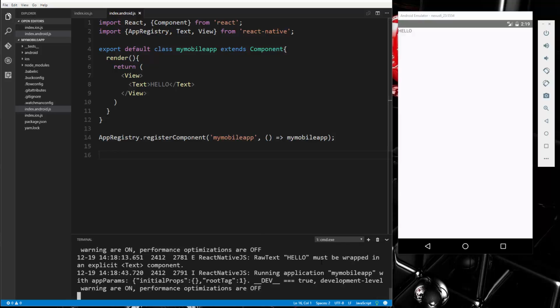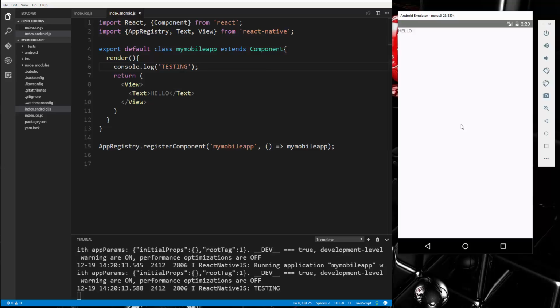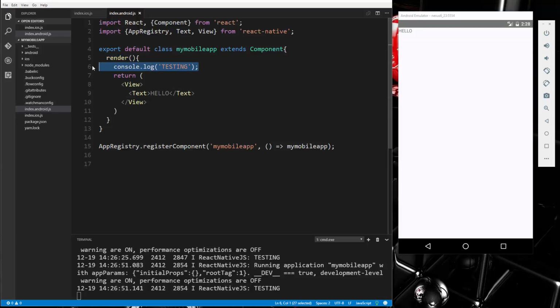Okay, so now this is going to log out any errors we have. If we do a console log, it should show. So for example, if I go in the render and I say console.log, and let's say testing, we'll save that. Go over here and reload, and you can see that it's logging out testing. All right, so let's go ahead and get rid of that console log.